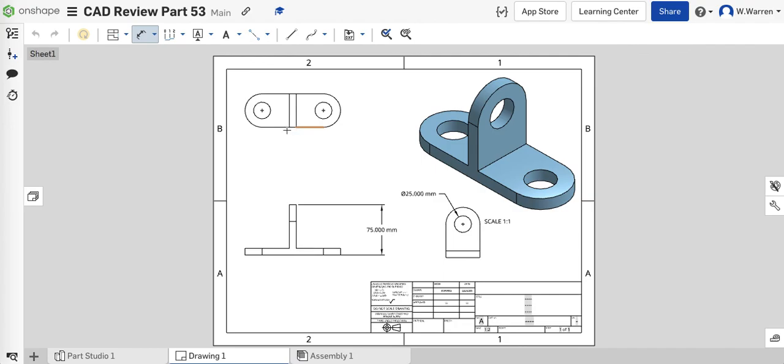Wherever you need dimensions, that's where you place them, right? So the length of this thing here, etc., the height of it. Oh, I have the height here. So on and so forth.